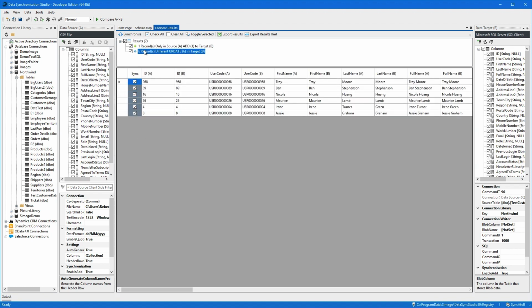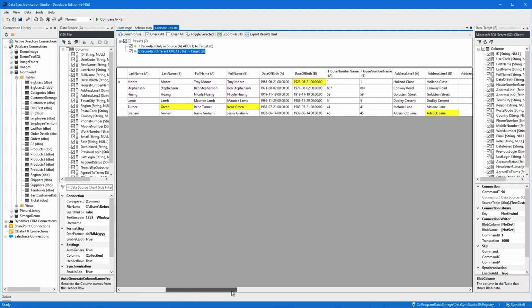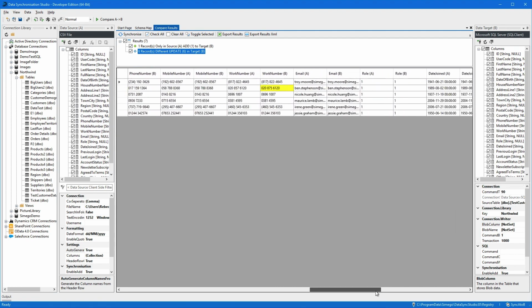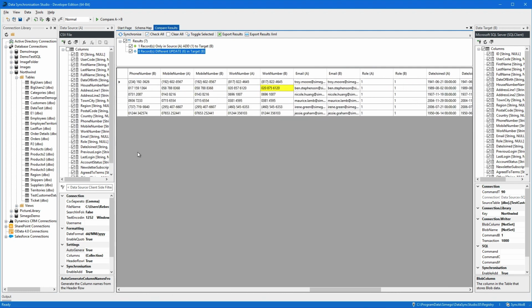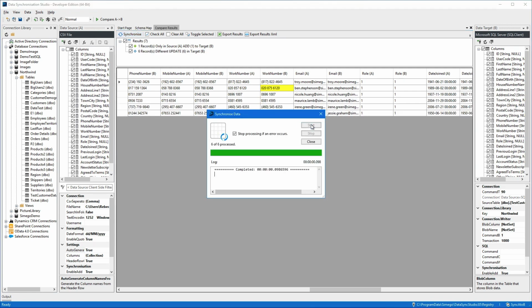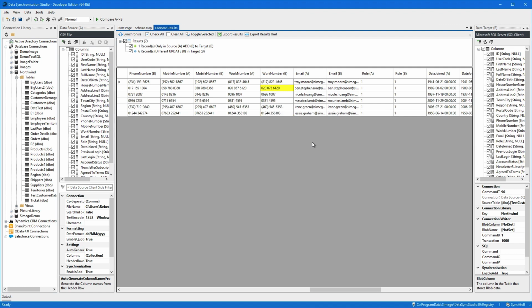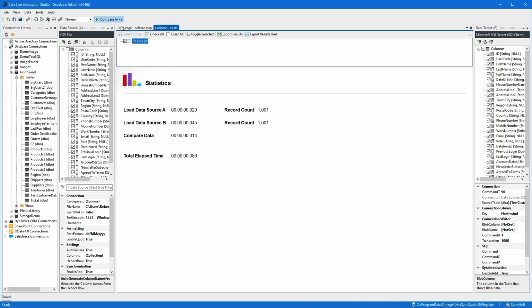If we drill into these, we can see which data is going to be affected. For the fields being updated, these are highlighted in yellow. Once you are happy that the changes are correct, click Synchronize and then Start to update the SQL table. To check that this has all been updated, run the compare again. We can now see there are no differences between the source and the target.